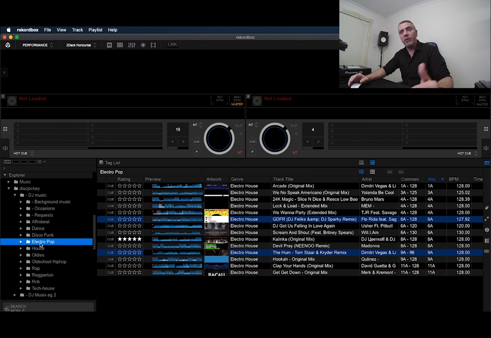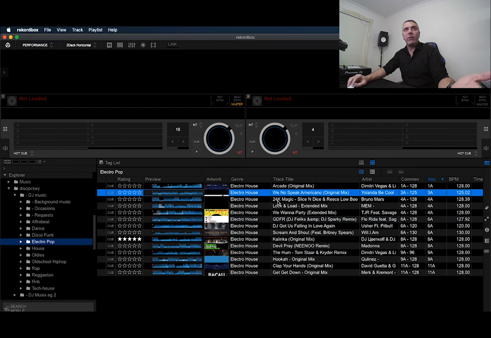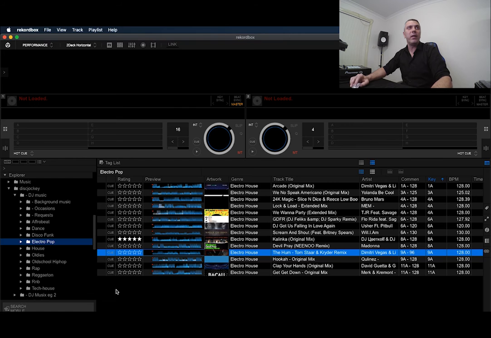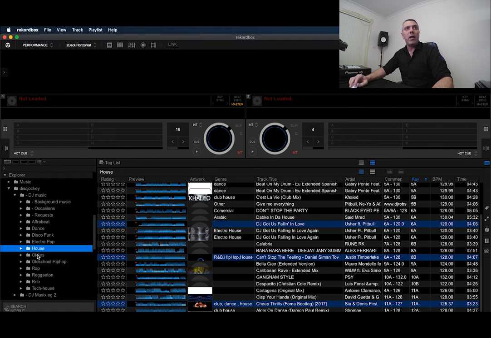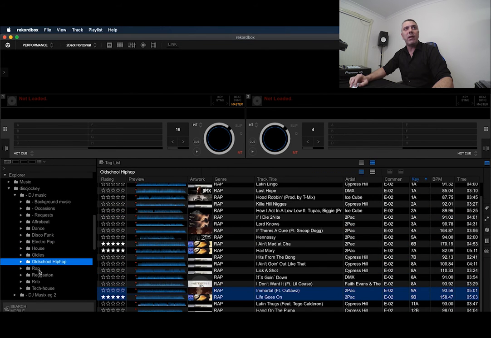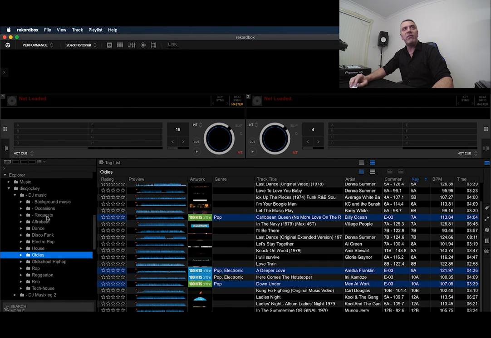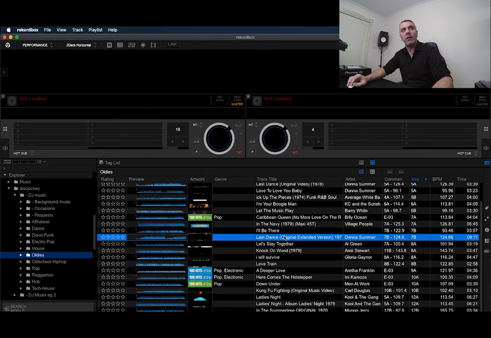Electro pop, either pop or electro pop, together, all of them. So no speak Americano, 24K Magic, it depends on the version, of course. Okay, and so on. House, all these, I have them sorted. So this folder is an example for you. I don't have the cue points set properly, and the grids are not properly set. I just created this to explain to you how.